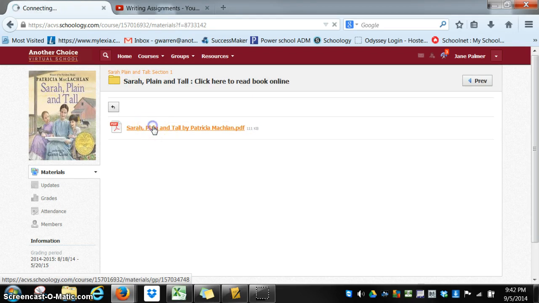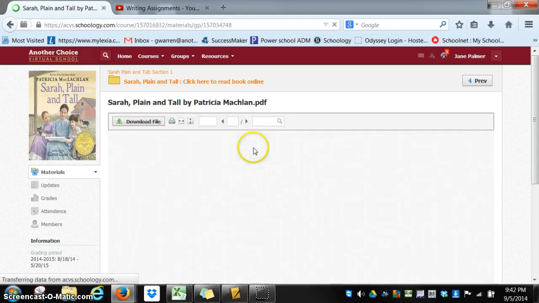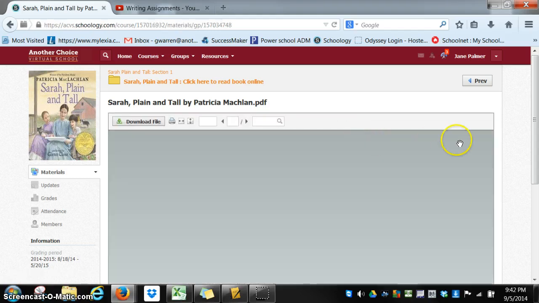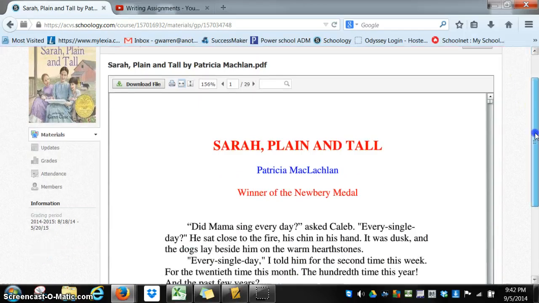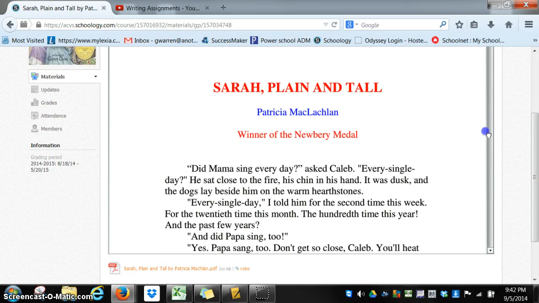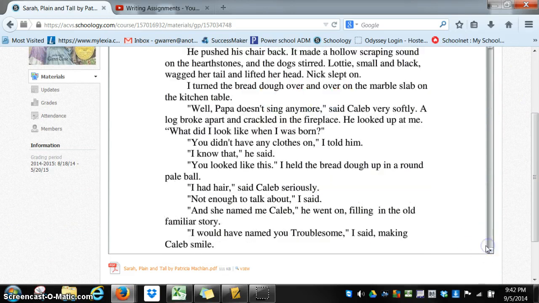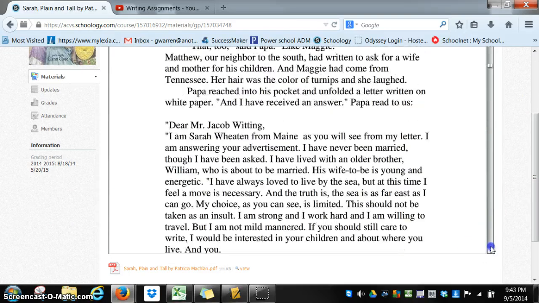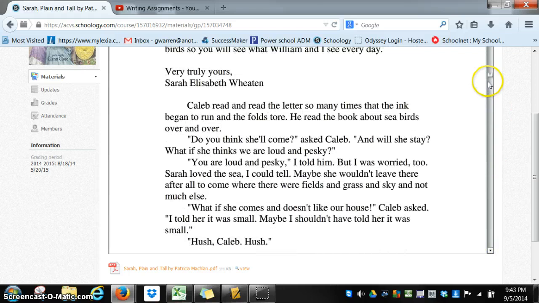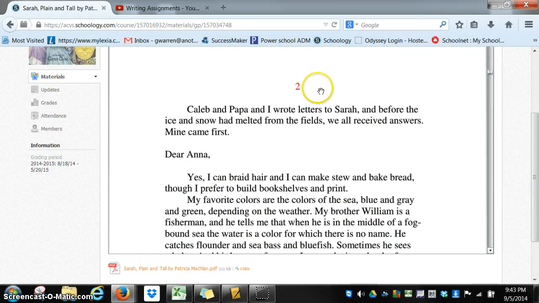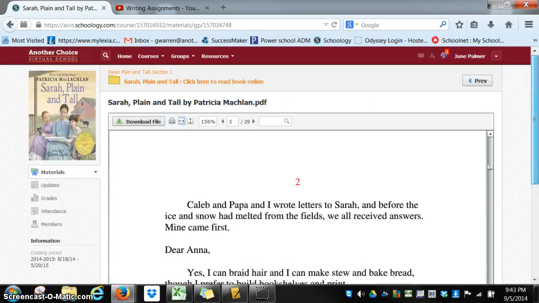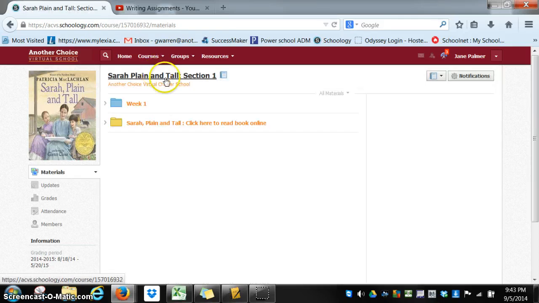You click once, and it takes you to a PDF file. Click on that. And there you're in. You can just start reading. And you can go on down. And when you get to the second chapter, you can see there it says chapter 2. And so you know you've read the whole chapter. Let's go back now. To do that, I just clicked right here.